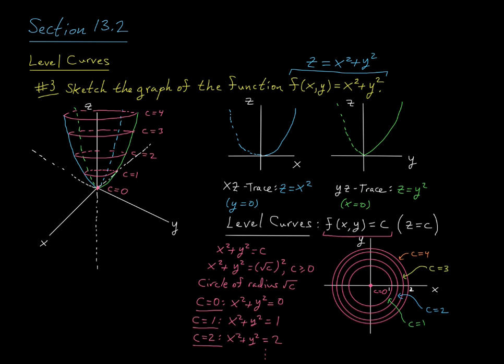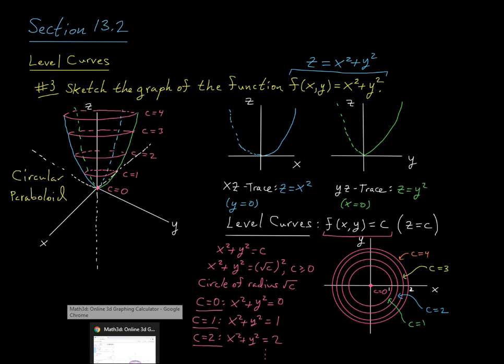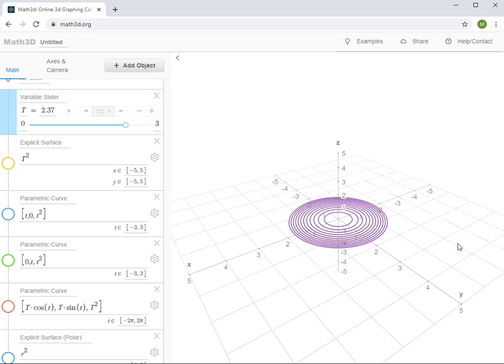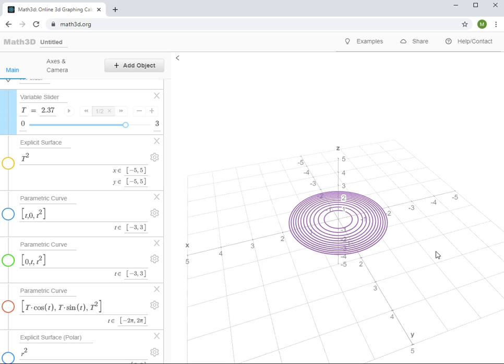All right, cool. So now let's go ahead and name this thing. This is what's commonly referred to as a circular paraboloid. And what I'd like to do now is just look at a few graphs here and fill out a few more details, so that we basically go through the same things for the same function that we just did, but this will make it a little more vivid.